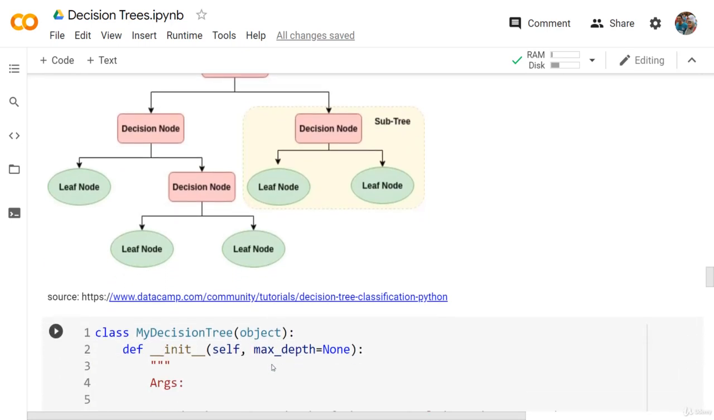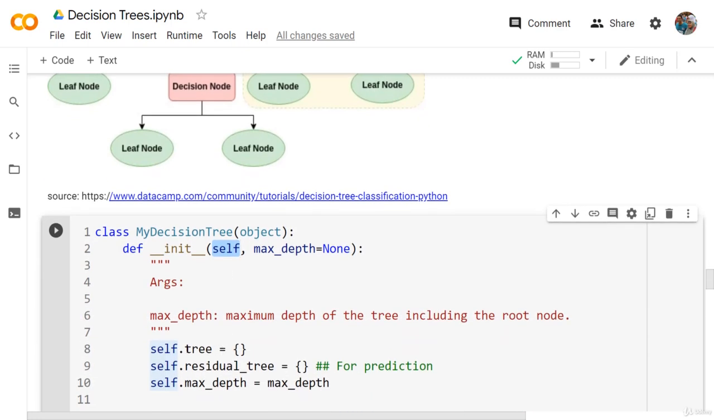Now, let's implement our class. Here we are creating a class and we will call it MyDecisionTree. If you remember from the object-oriented programming section, we need an initialization function. This will set the initial values for all the parameters we have. We have only one parameter called maximum depth, and of course we need the self in order to differentiate the objects from each other. So here we have self.tree equal to an empty decision tree.